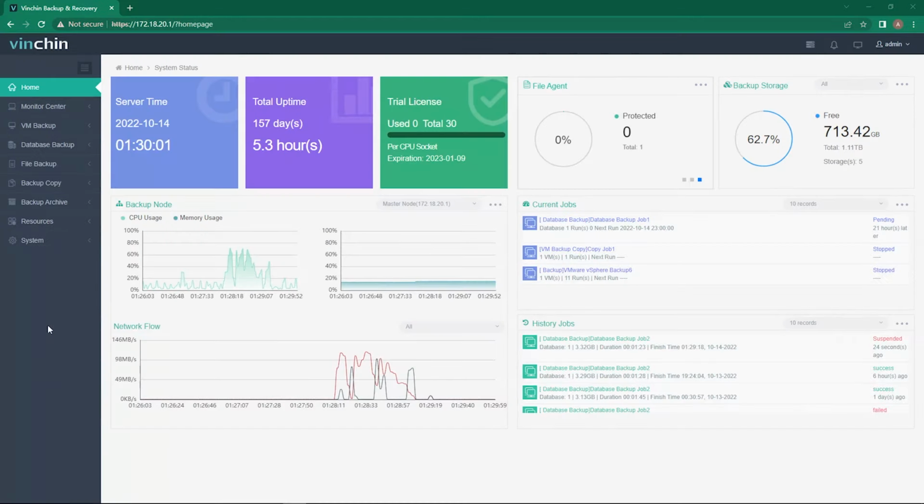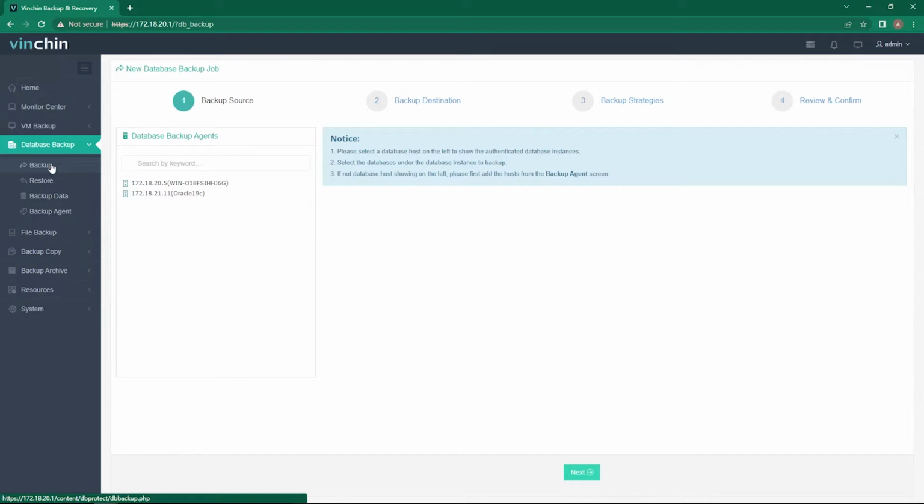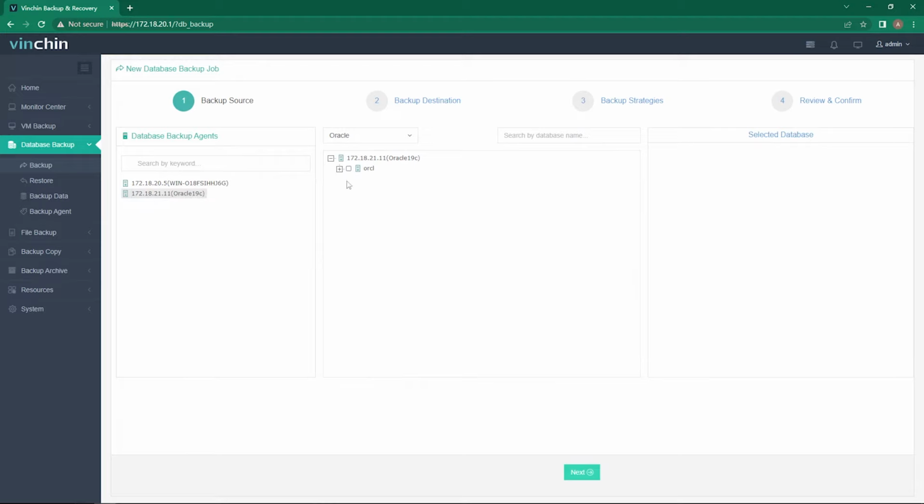Go to Database Backup, Backup page to create a backup job. Step 1. Select an Oracle database to backup. You will see all licensed databases you have added to Vinchin Backup System here. Select the Oracle database that you would like to backup. After it appears in the right area, click Next.